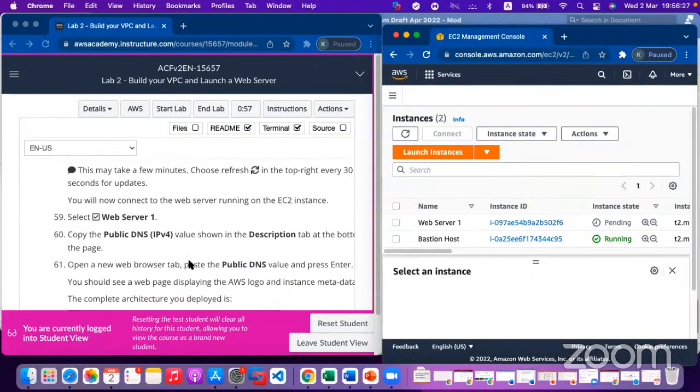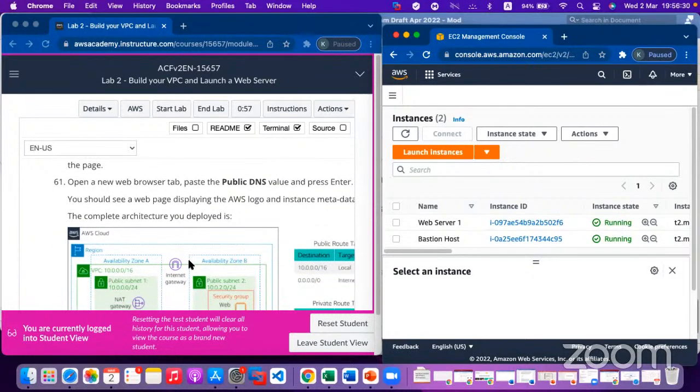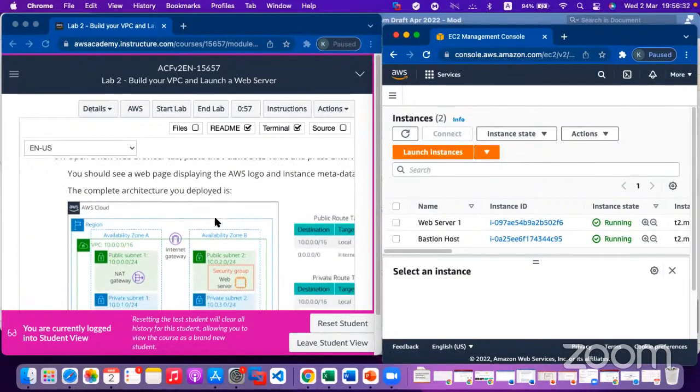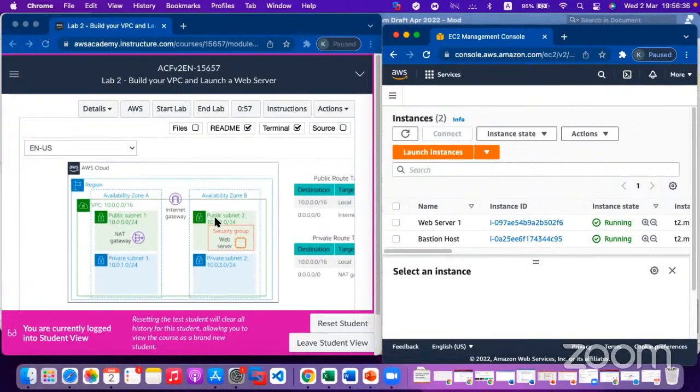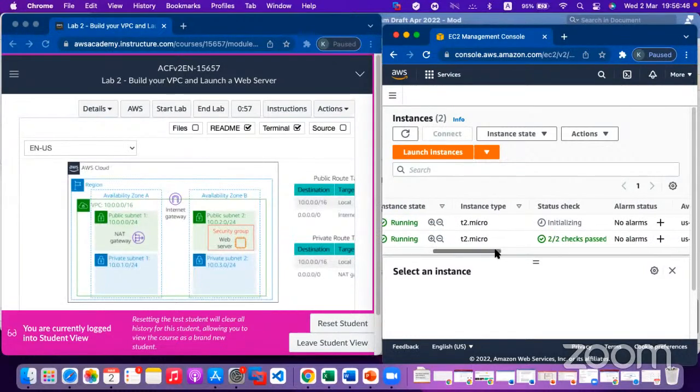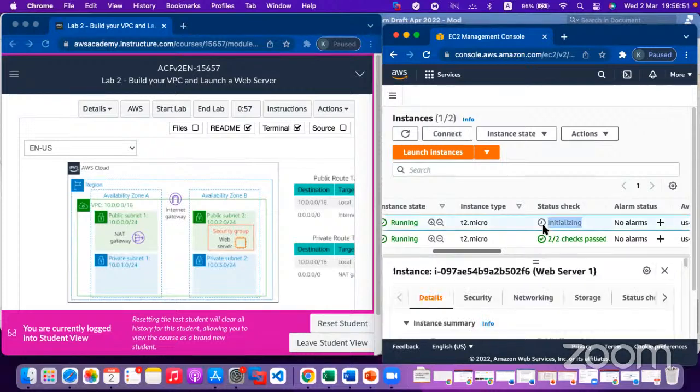So I'll copy the DNS and open a new browser and paste the public, and I should be able to see something like a DNS logo. We have already prepared all this. The only part that is left is the web server being created. You can see it is running. Let me see whether it is. You can see it is initializing. I have to wait for 2 out of 2 checks passed, then I'll be able to open it. Then you'll see. So we've been able to do this.